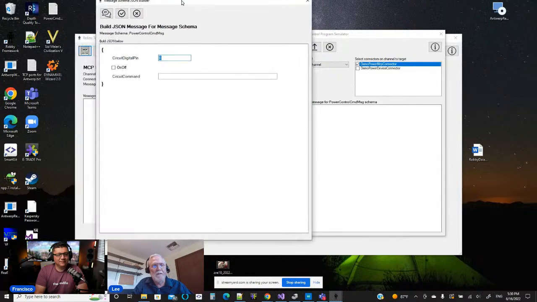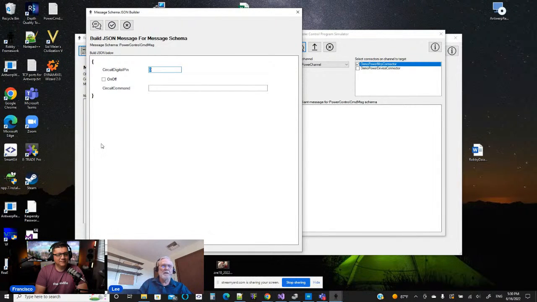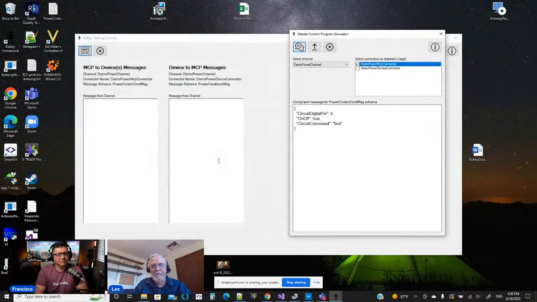And I push this button and it's going to allow me to actually build a message. So you can see here, this is building into that message schema: circuit digital pin, on, off, and circuit command. So I'm going to tell it I want to set pin 4 to on, and I'm just going to send the word test into it. That's not really going to do anything at this point. And we're going to save that off.